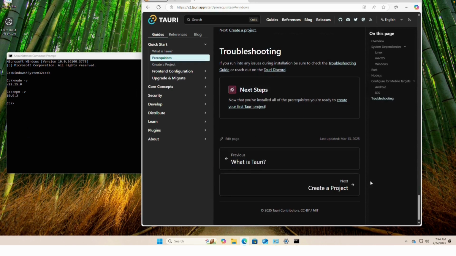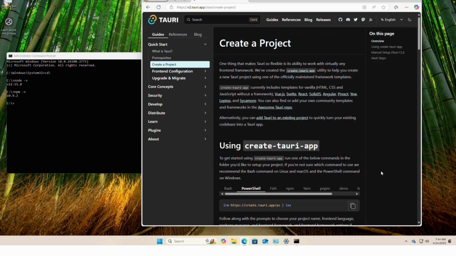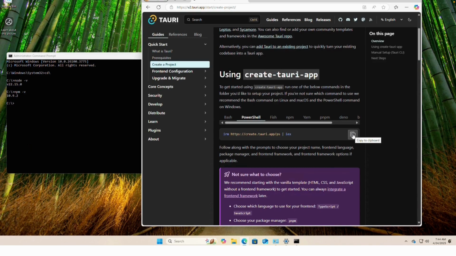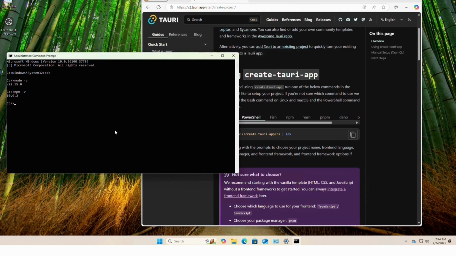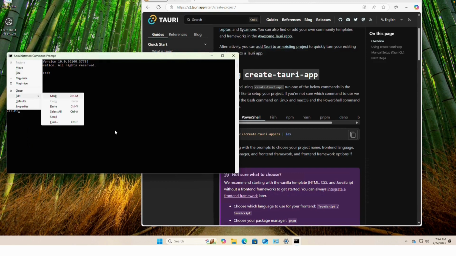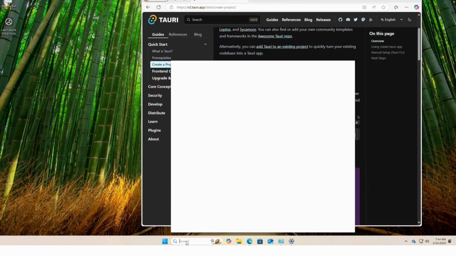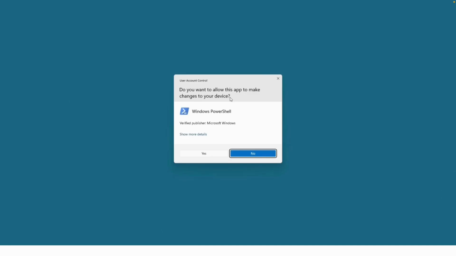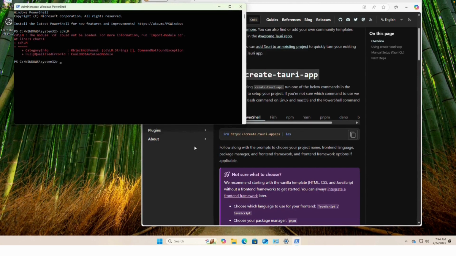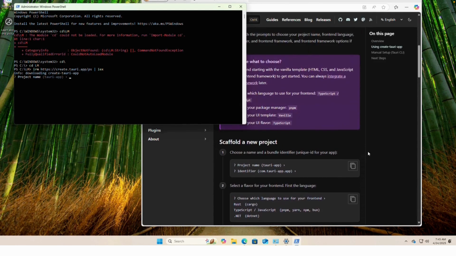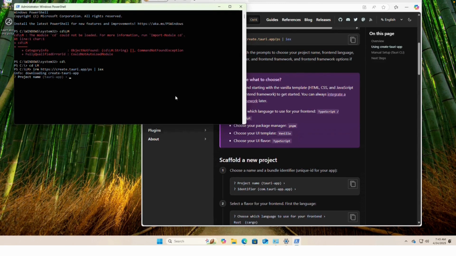And now finally into out of the prerequisites and just creating the test project. And probably should have gotten out of this command prompt first and gone back into PowerShell. Now it's downloading the Tauri templates. And I went with defaults, but instead of PNPM, I just stuck with the NPM.